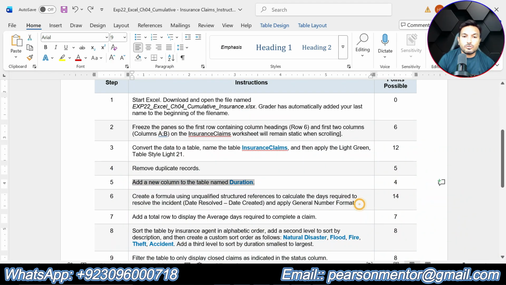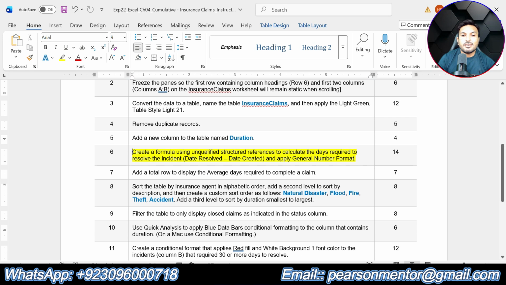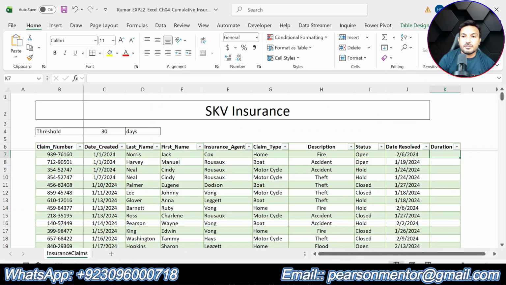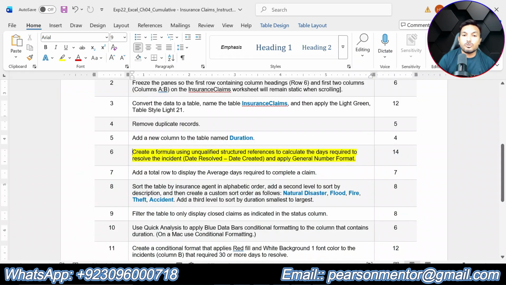Now we are supposed to do the next step of the assignment, that is step number 6. Create a formula using unqualified structured reference to calculate the days required to resolve the incident and apply general number format. So we are supposed to calculate the duration. For this purpose, we are supposed to write a formula, that is date resolved. We will subtract date created from the date resolved and we will get the number of days, that is the total duration.